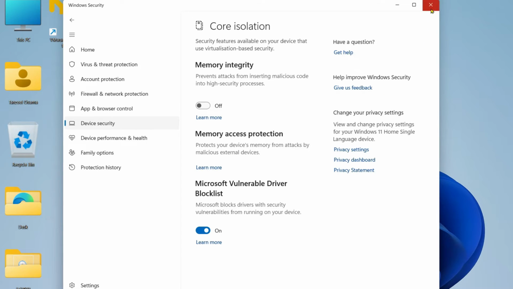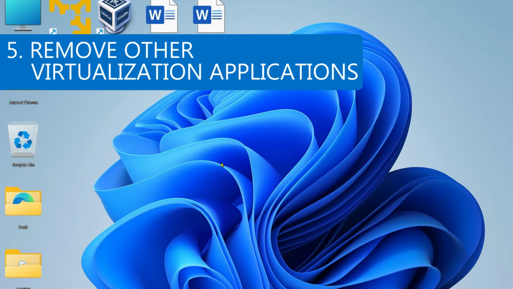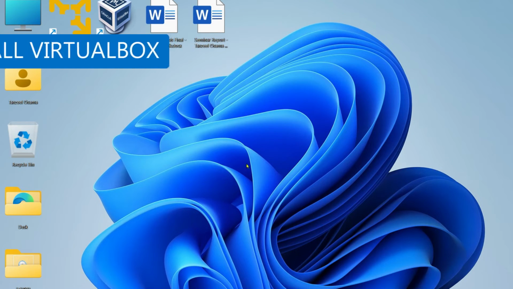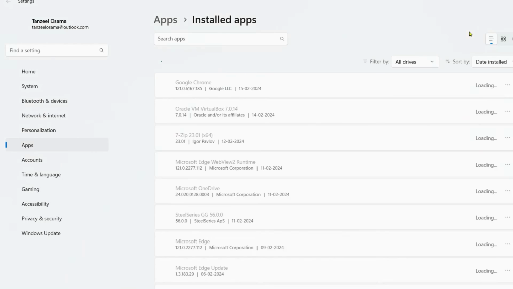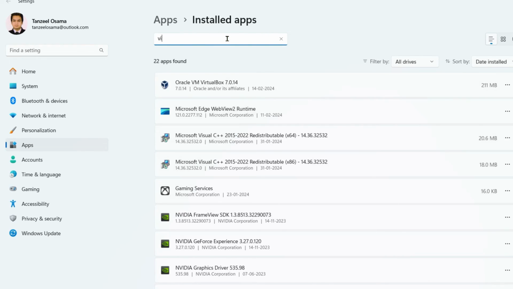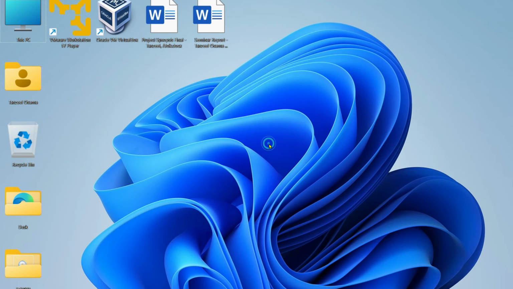If it has still not resolved, then in the next step, you can remove other virtualization applications to check if they are causing some kind of conflict with your VirtualBox. And finally, if that has also not helped, open Installed apps and look for VirtualBox and uninstall it. And try to download the latest version of VirtualBox from their official website and then reinstall it.